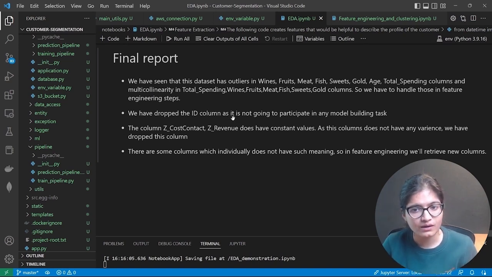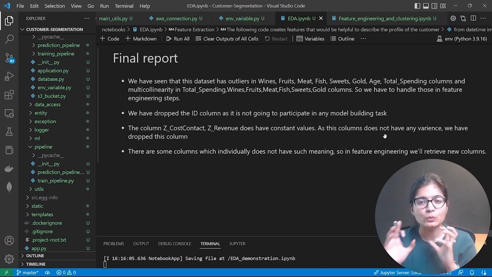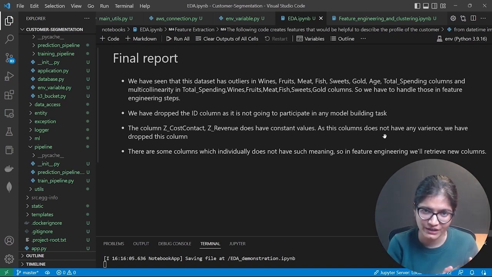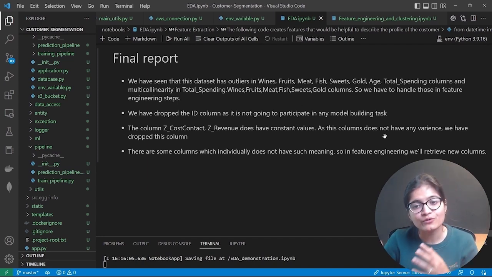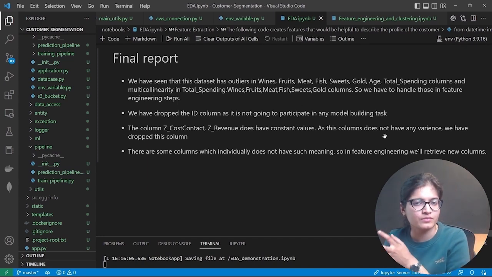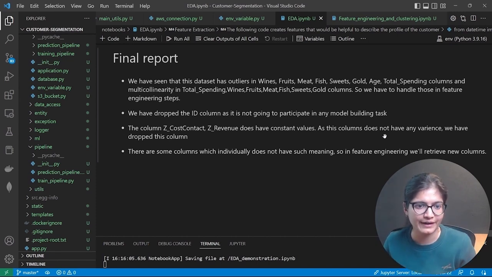We have dropped the ID column as it will not participate in the model building task. Columns Z contact and Z revenue have constant values. As these columns don't have variance, we have dropped them. So here we need to understand which particular columns are important for us and will help us do the final prediction, and which columns are not responsible for the final prediction. Those which are not responsible, we need to remove, right?